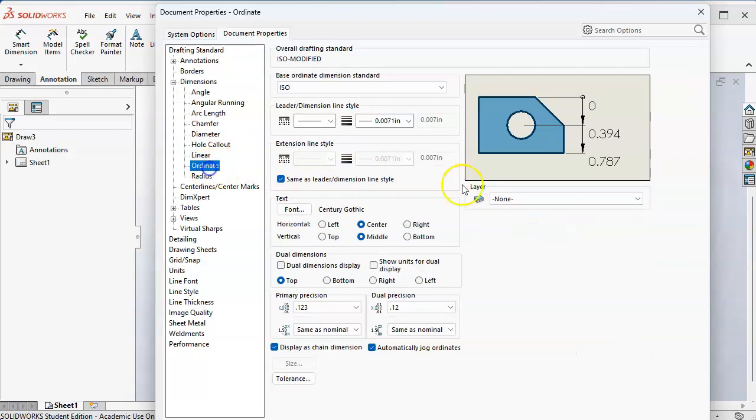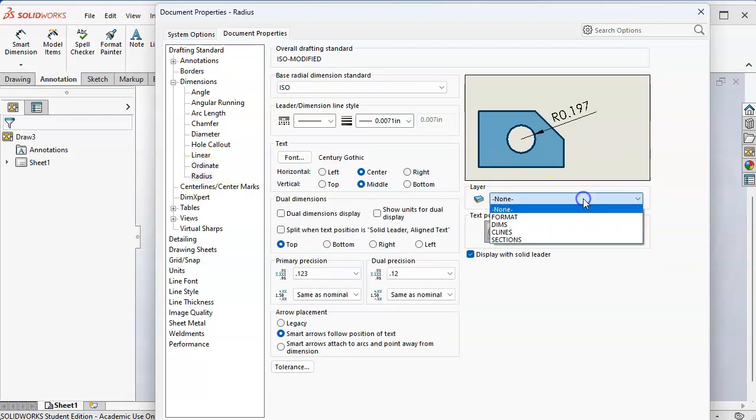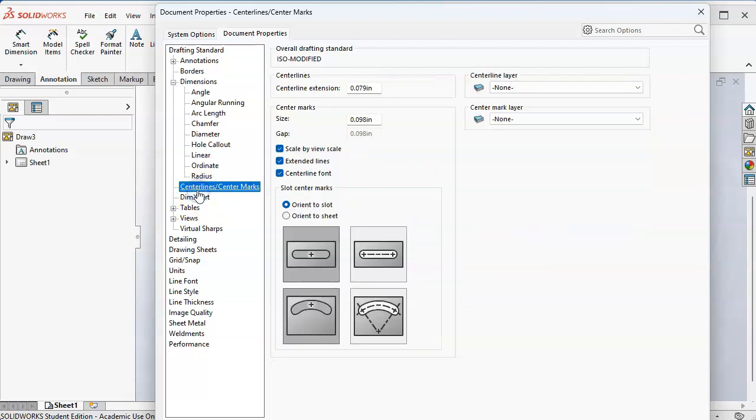All right, so what this is going to do for me is, when I save my document template and I open this up, it's going to be defaulted to these predefined layers, and that will save me the step of setting each one. All right, so those were the dim layers.